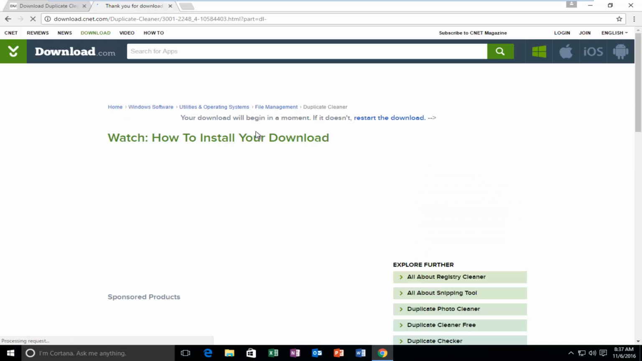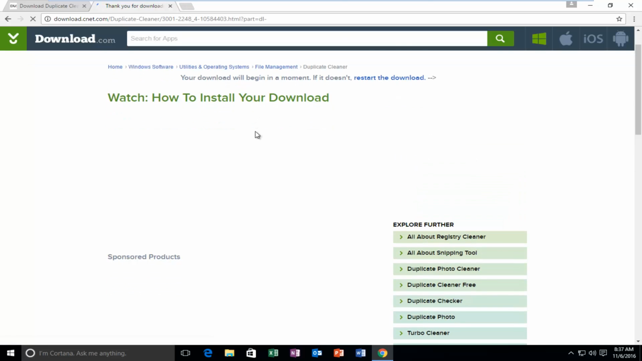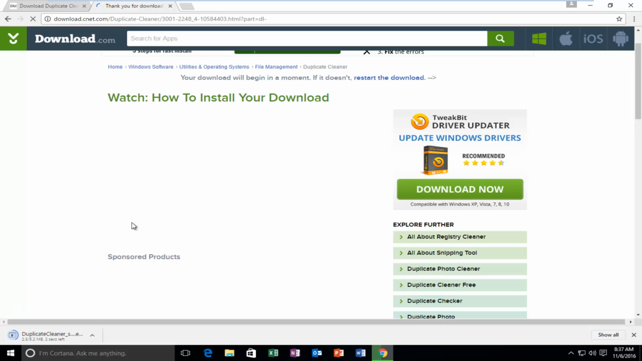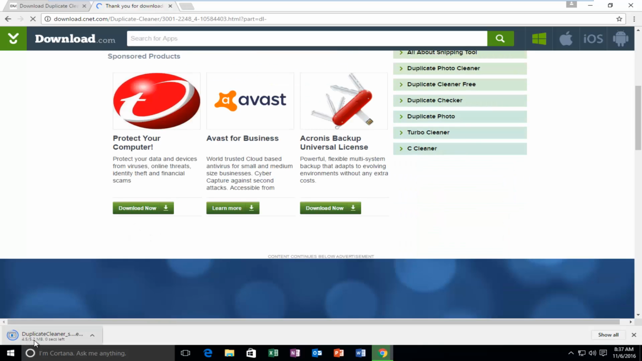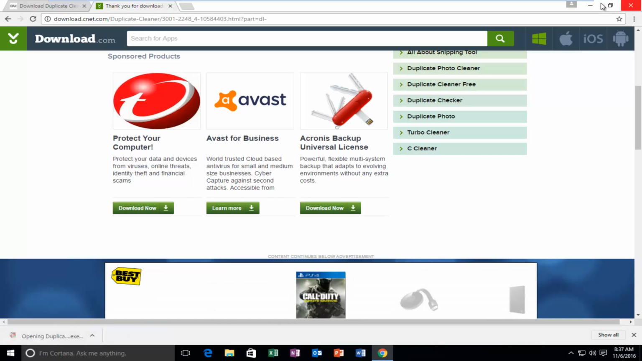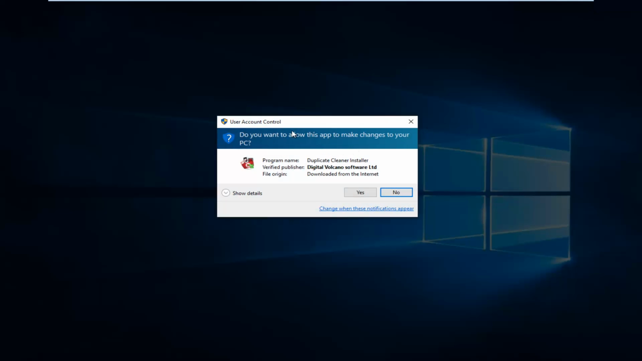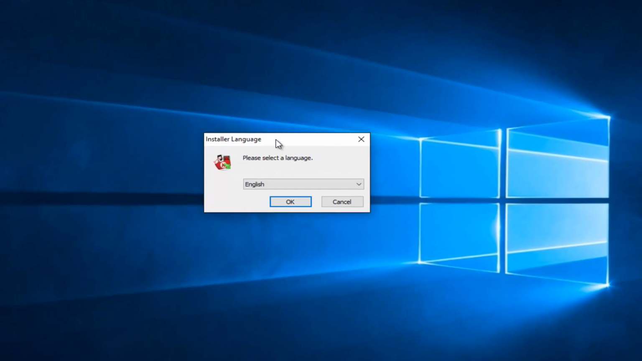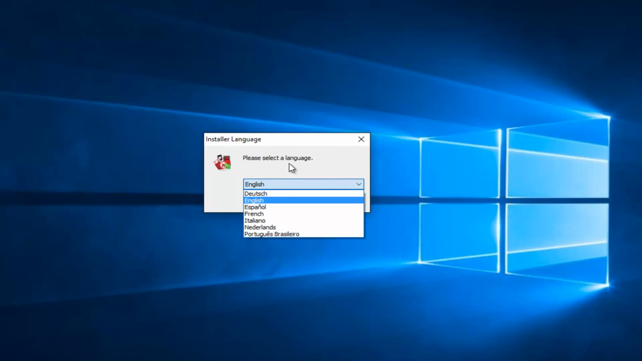So the installation process will be very similar to most CNET or download.com products, and it's only about 5.5 megabytes as of the time of me making this recording, so it's pretty light. So once it's finished downloading, we're just going to open it up, and if we get a User Account Control window, you want to select yes. So it'll ask you what language you want to install it in. Select the correct language. It looks like they actually support Dutch, Spanish, French, Italian.